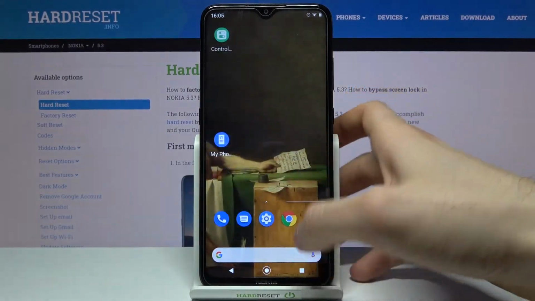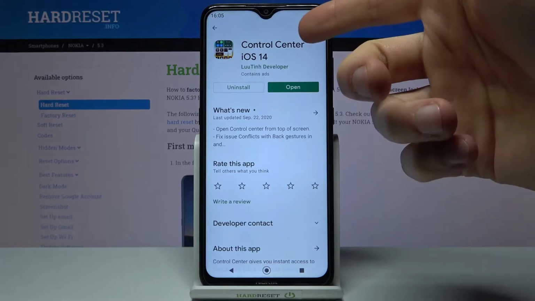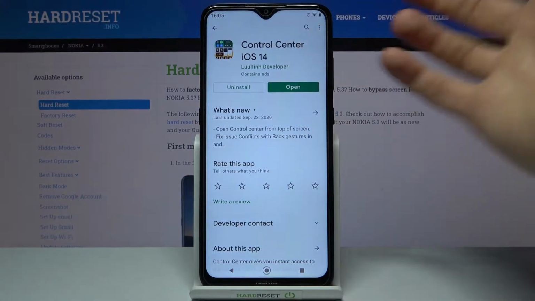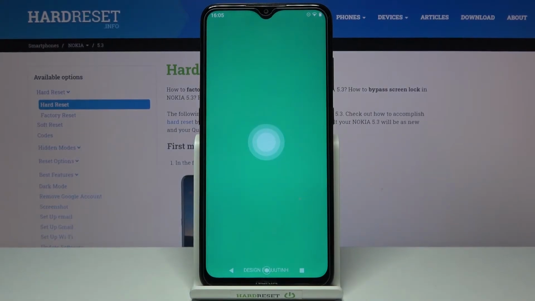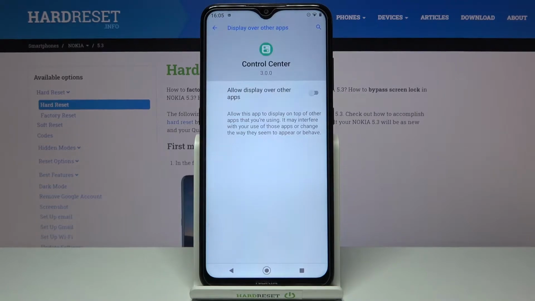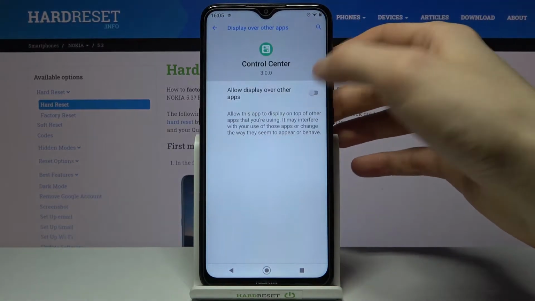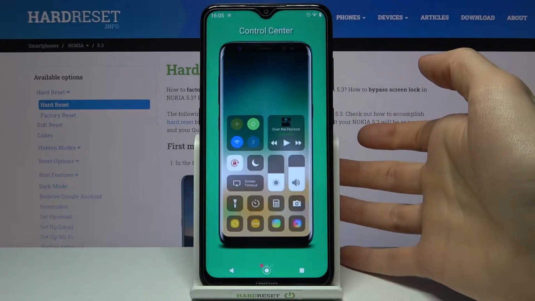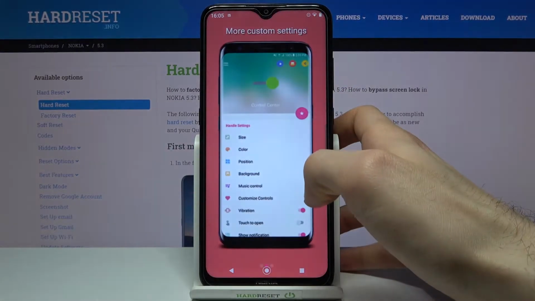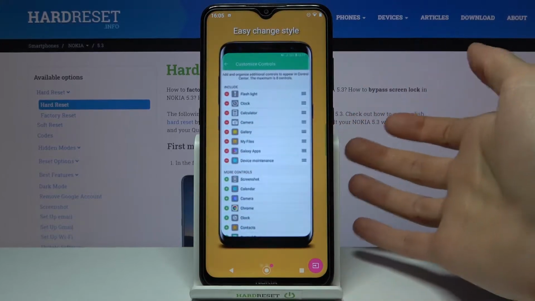Then you have to download the app Control Center iOS 14 from the Play Store, and you have to open it. Then you have to grant all the permissions it requires. And here you can customize your control center.